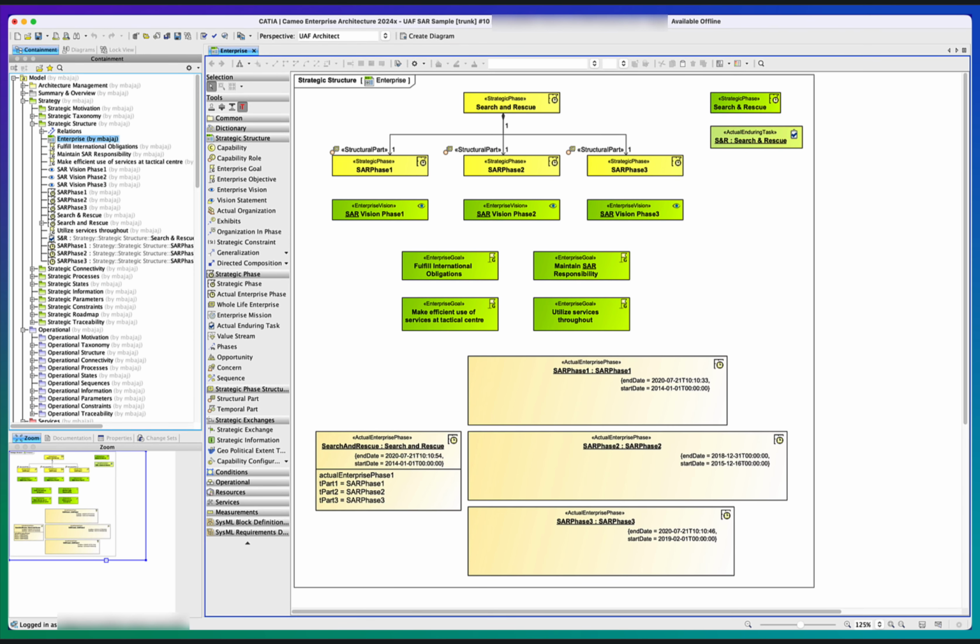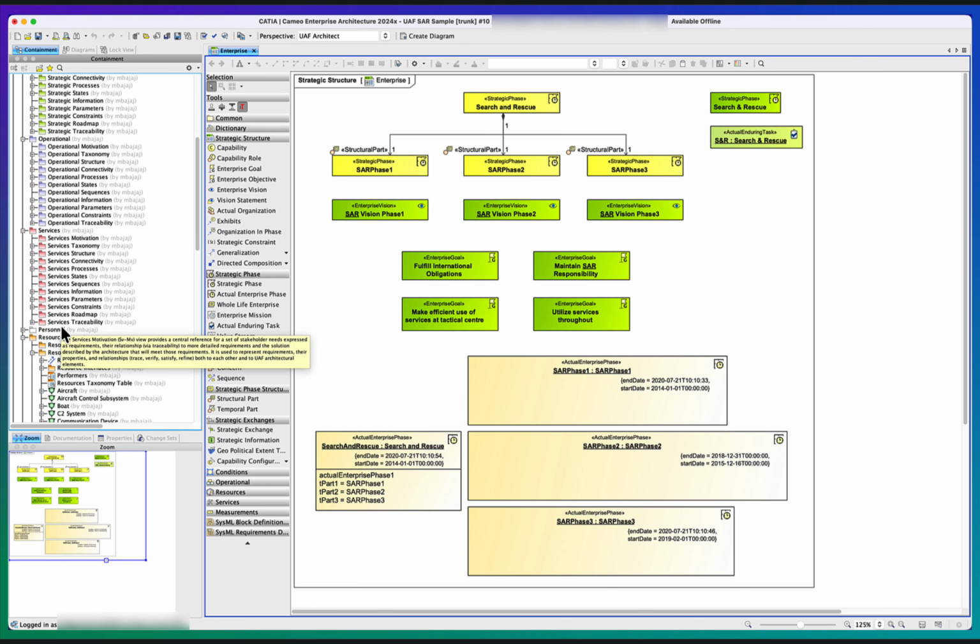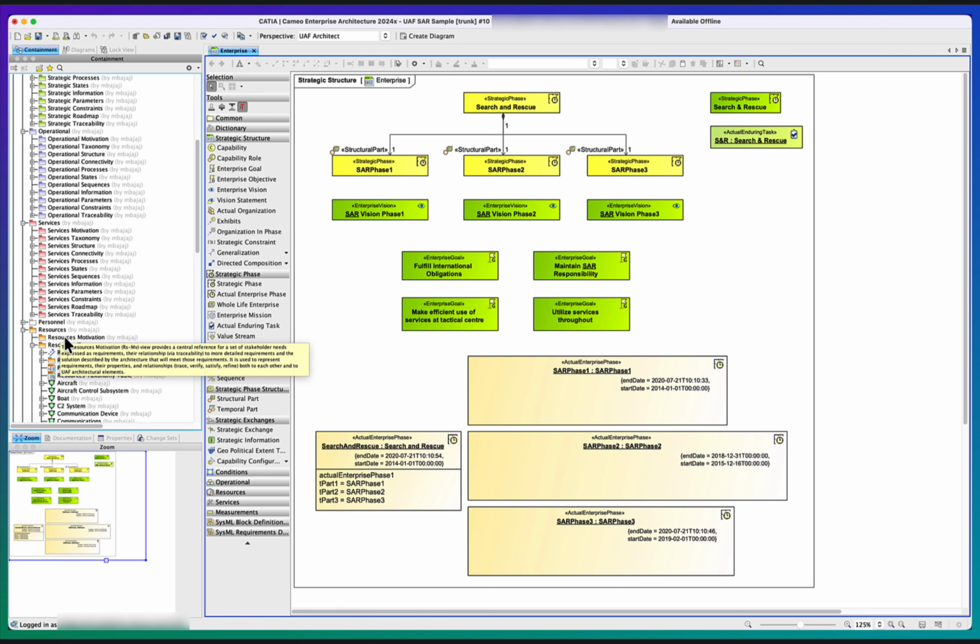Let's start with our source model. Here in Cameo Enterprise Architecture, we have a UAF model for a search and rescue mission system. This model captures the full operational architecture, mission strategy and capabilities, mission operations and operational activities, mission services, and mission resources, all organized according to the UAF standard. This model is managed on our Teamwork Cloud repository, which is the starting point for the demo. Now let's see how Syndeia connects this model to the rest of the digital thread.